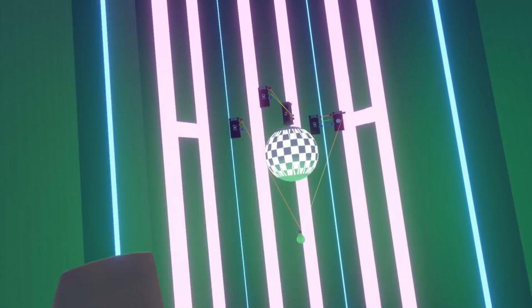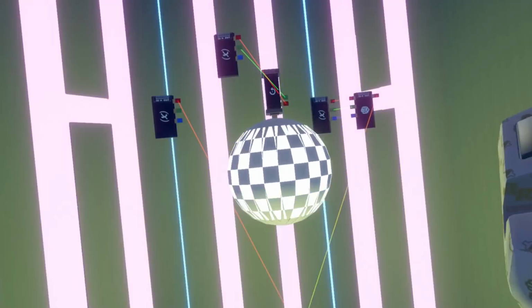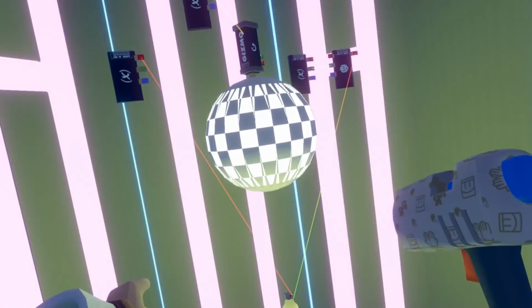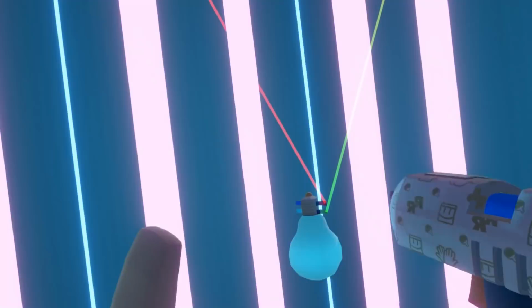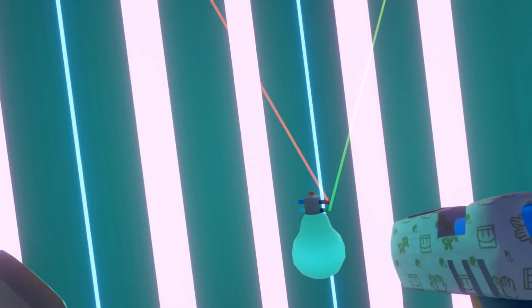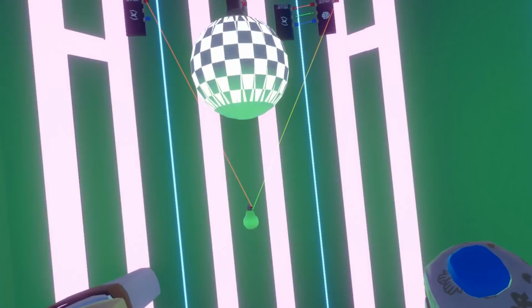Here's one of the ways you can make a disco ball. We have a disco ball on a rotator, and we have a repeating light that is randomly circulating through the different colors. And I'm just going to show you how to do that.